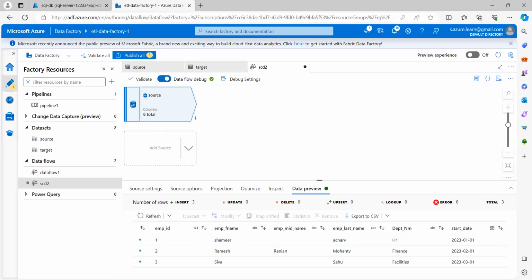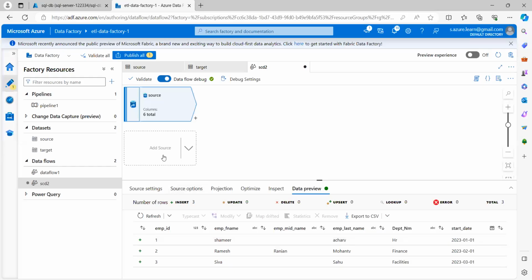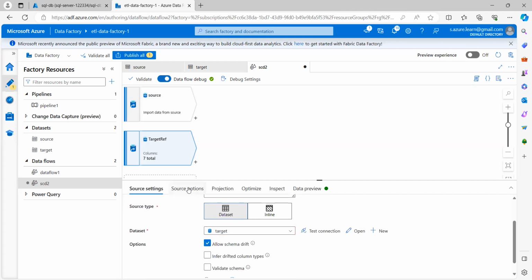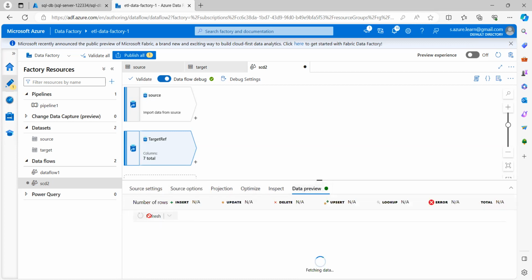Now I need to import the target as well. When I'm doing SCD2, I need to compare with the target table to check if those records are available or not. If those records are not available, then I will insert. If those records are available, then I'll update the existing record and insert a new record. So I will be using this target table as a reference. I will add one more source, make it the target reference, and provide the data set as target. We don't have any record here as of now.